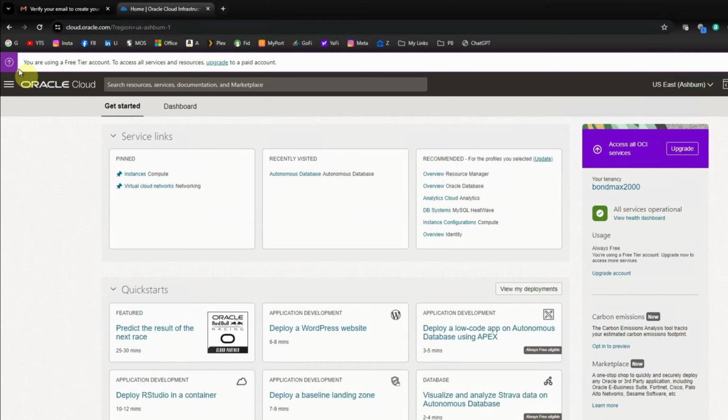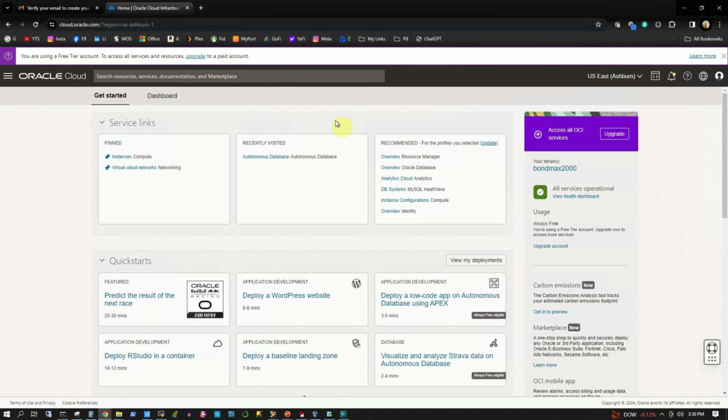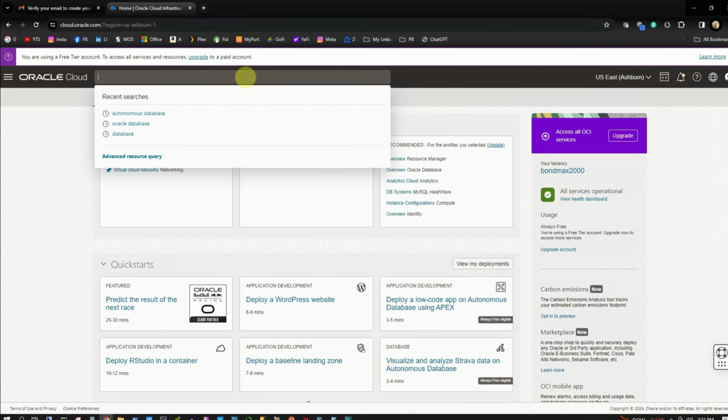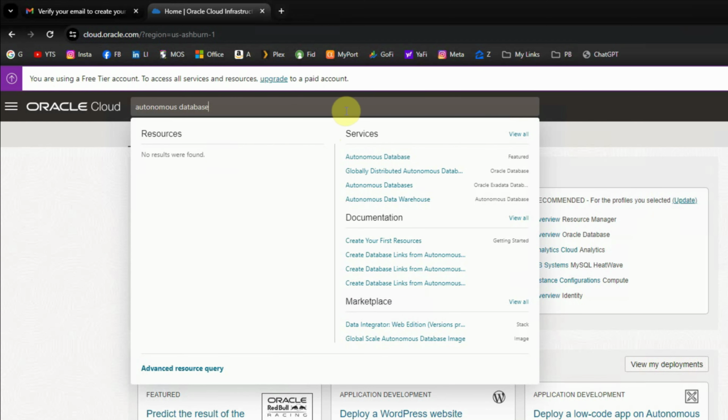At the top, we'll see the message which is saying you are using a free tier account. To access all services and resources, upgrade to a paid account. Now, I have already visited this site a couple of times, so that's the reason some of the things may look different, but the one which is of our interest is the autonomous database. First, we will search for this particular string, autonomous database, and in the search results under the services section, click on the autonomous database.